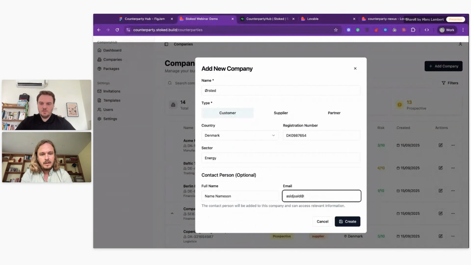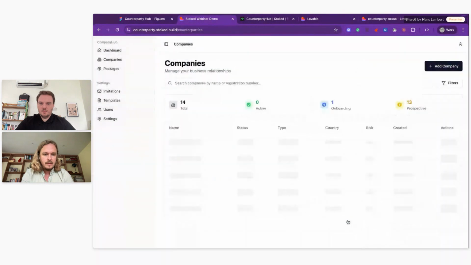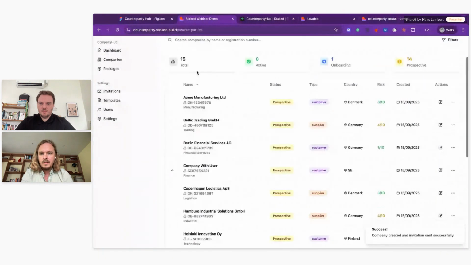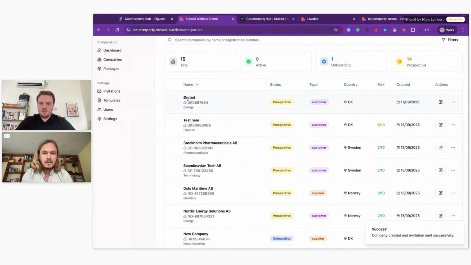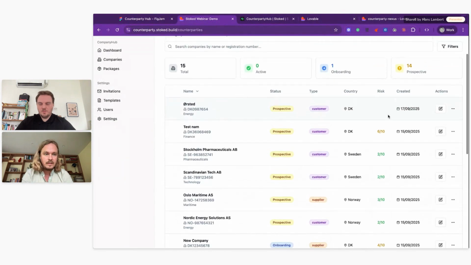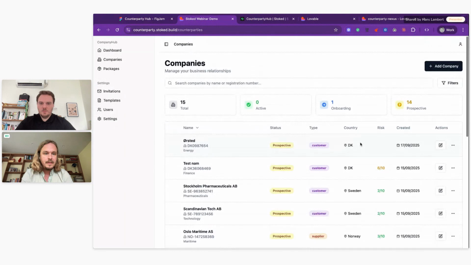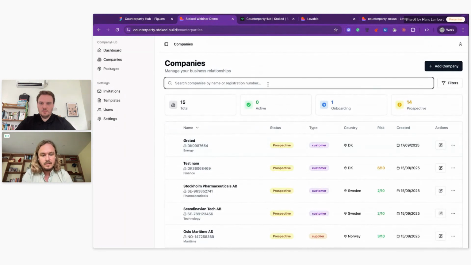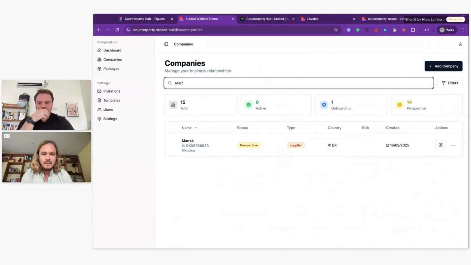I'll just put something in here. Good. Now let's sort by name. Now we have Ørsted in here. It's a customer that's created. On this page we have the search functionality as well. We can search first. I think we also have Maersk in here as one of our suppliers.